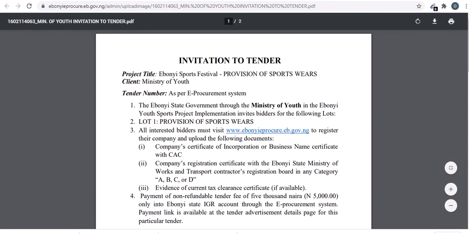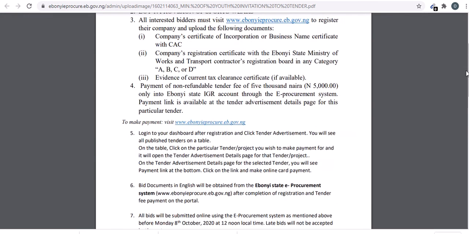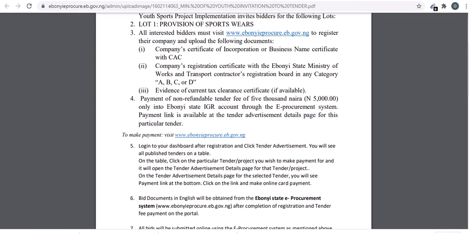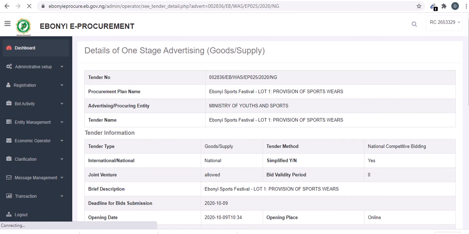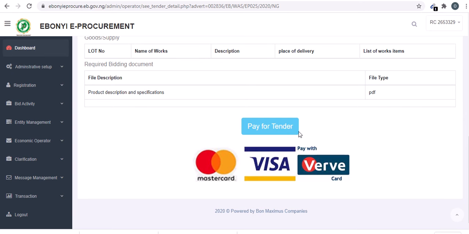This is similar to what they used to post or paste on the notice board for different MDAs. So you can download the notice from here. So like I said earlier, to make payment, you click on this link. When you click on the link, it shows you the full tender and details. You scroll down, then you click pay for tender.